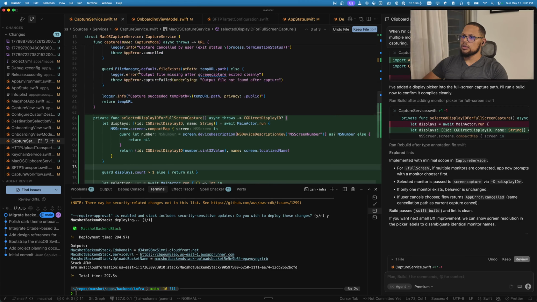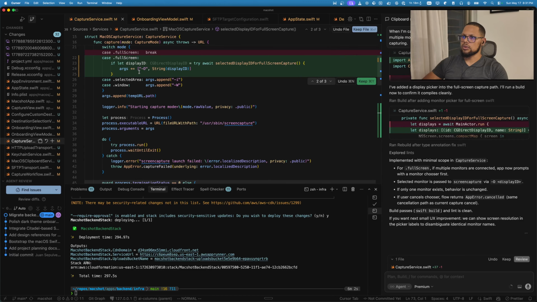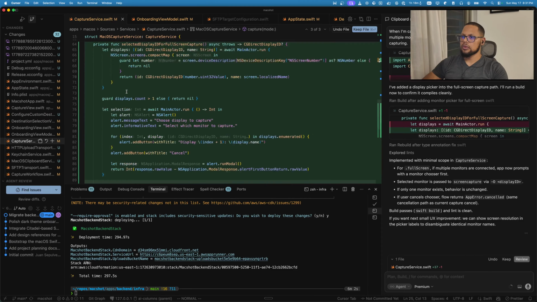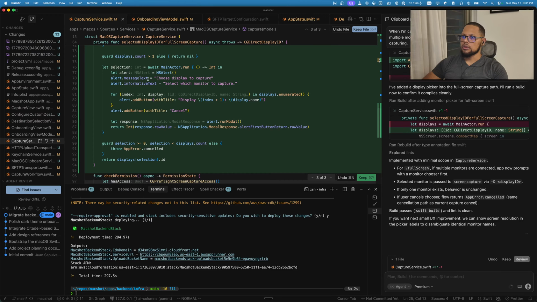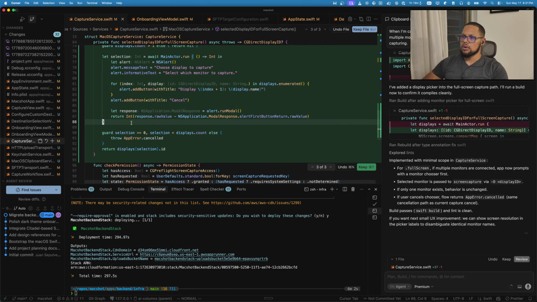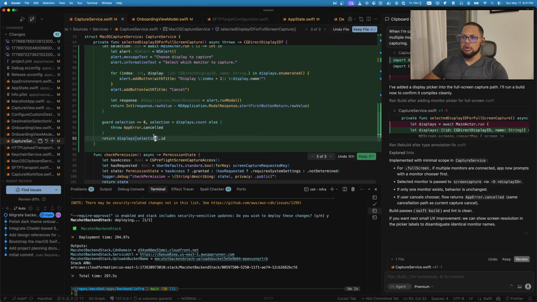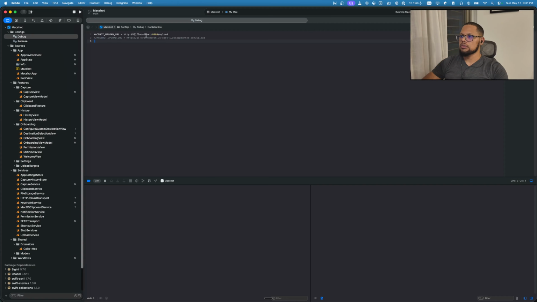So what happens if I return no? Okay, I see. Nice. And then I create an alert, choose the displays that you want to capture. Okay. Interesting.